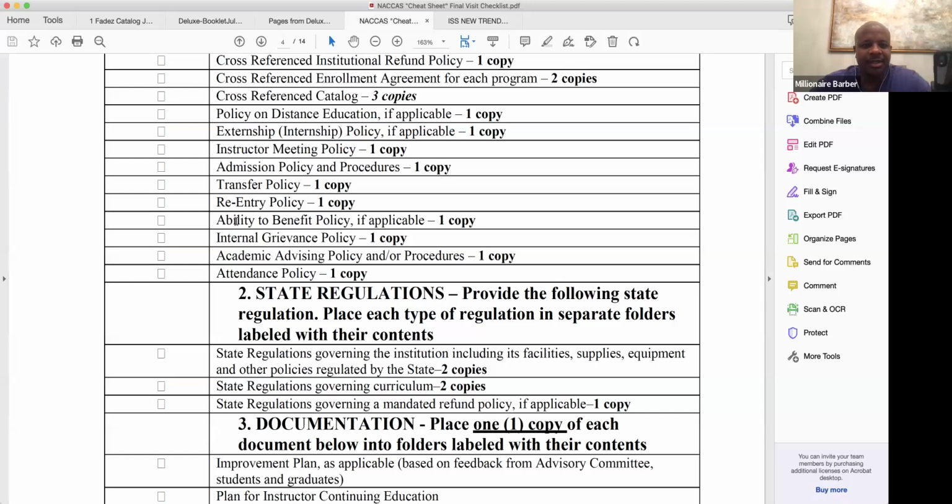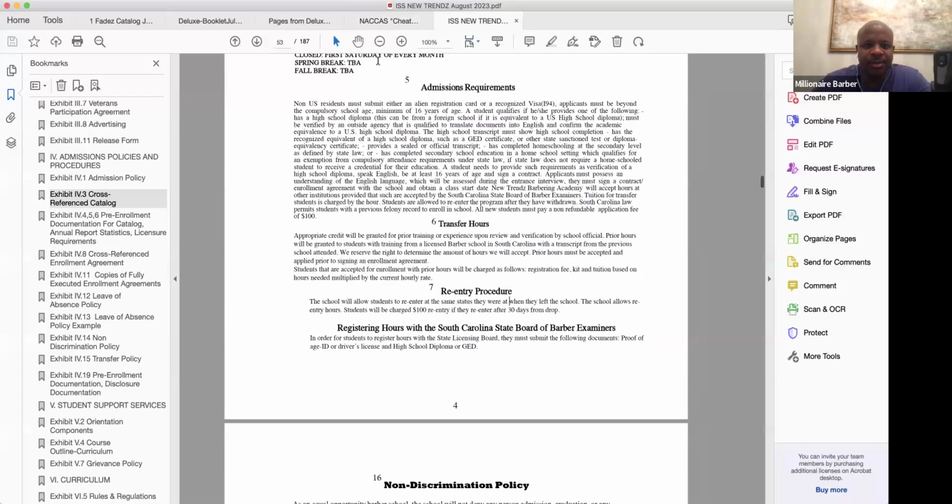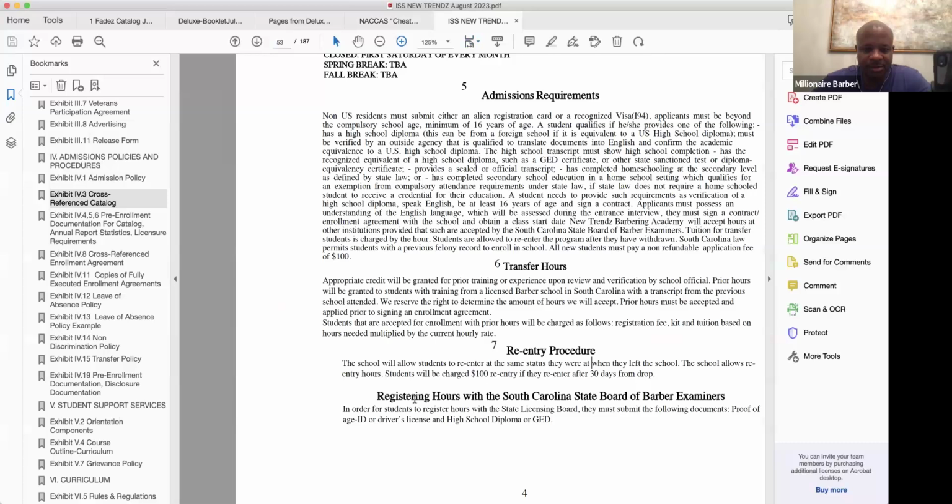One copy. Ability to benefit policy. If applicable, this school does not accept ability to benefit students. All right? They don't do that. The ATB students, if applicable, so that's NA. But I'm going to share something with you all. If you notice, let me make this big so y'all can see this.